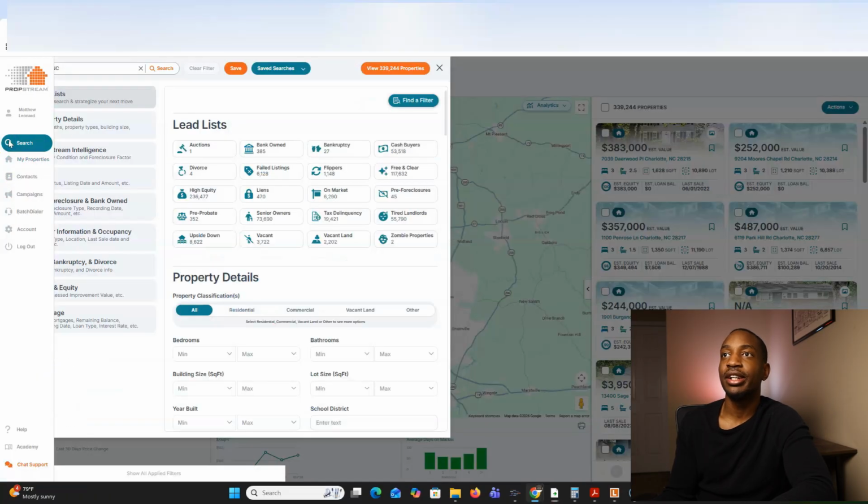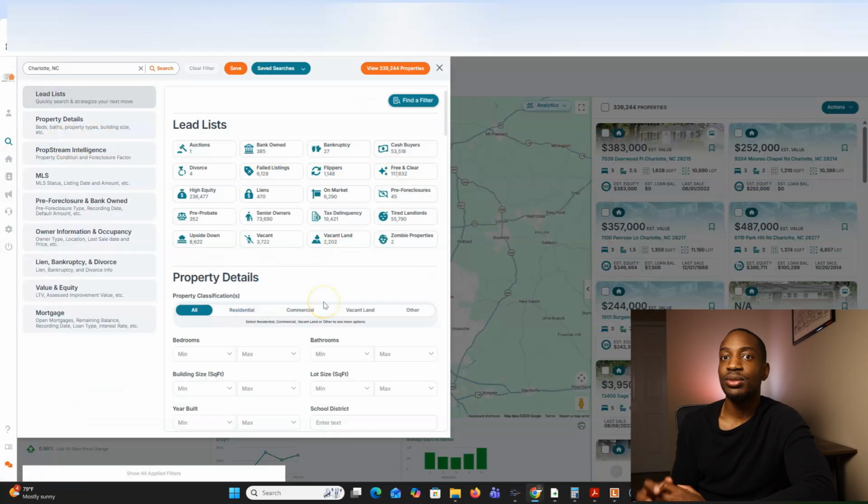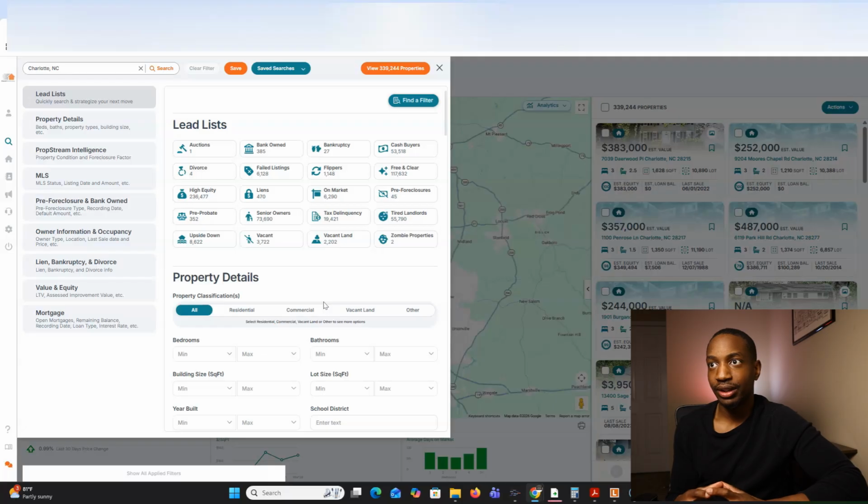But the main thing is right here, right? The search. And so this is what you're looking for. This is what you're trying to target. So I gave you a pre-foreclosure list. I gave you a failed listing list. So the next list is just our tried and true tired landlord list.